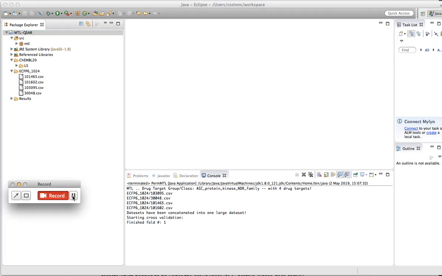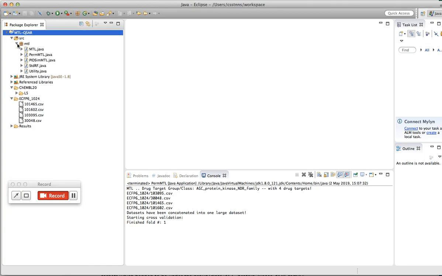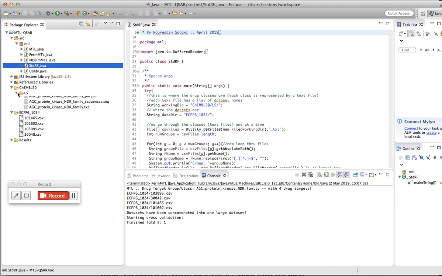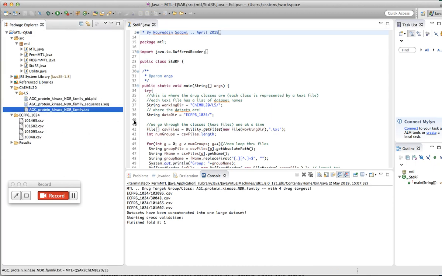Good, so assuming you've downloaded all the data sets, and under Campbell 20 you have the levels in the hierarchy, levels 4, 5, and 6, and you also have the preferred name groupings, and then here you have the full data sets with all their fingerprints, which should be more than 1,000. To be able to run the code, you can go to source, MTL package, and then standard random forest, where we visit all the families and loop through all the families under the level we specify.